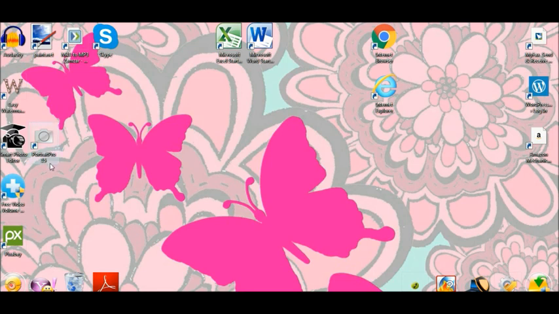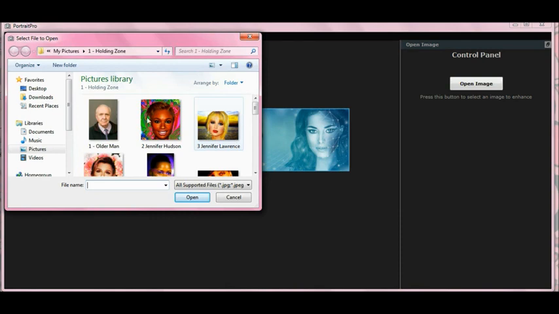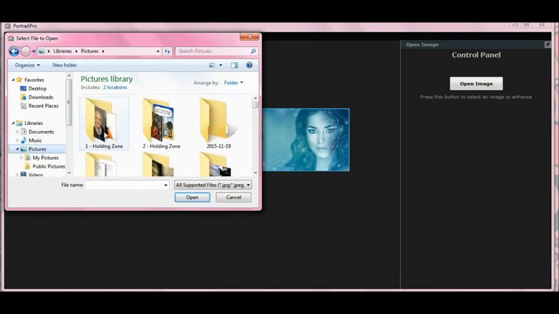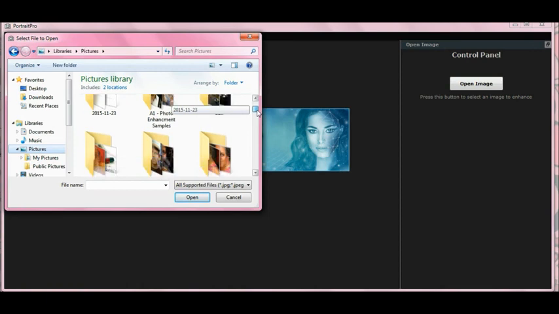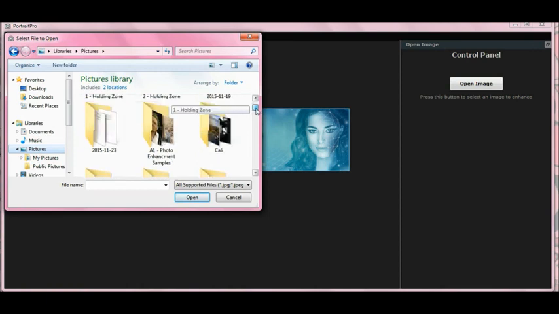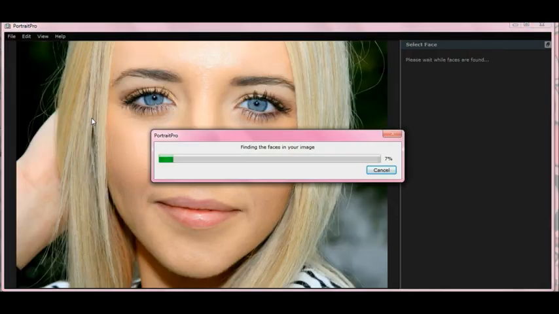Okay? So let's open up PortraitPro 15. Okay, you go here to open image. And let me go find a picture that I want to use. I'm going to use the same picture I used in my eye enhancement tutorial, the one where I had the problem with the contact lenses, and that should be here. There she is. Let's load up the program.